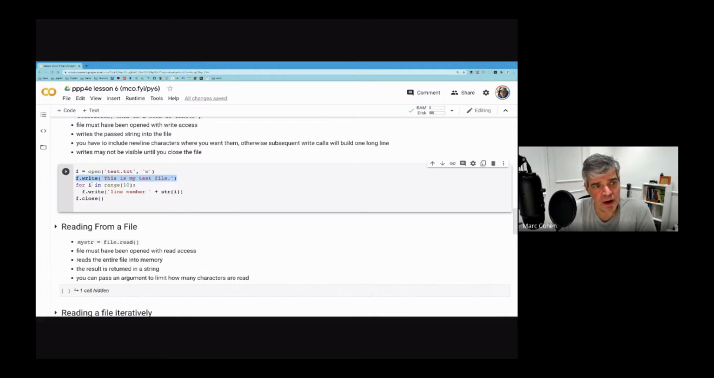And then for i in range 10, so I'm just going to jump through a loop 10 times. I'm going to write line number, space, and then that value that I'm iterating on. So the first one's going to be line number 1, then line number 2, and so on. And when I finish the loop, I'm going to hit f.close. So let's run that. Nothing happens because I didn't do anything to verify it, but it created that file.